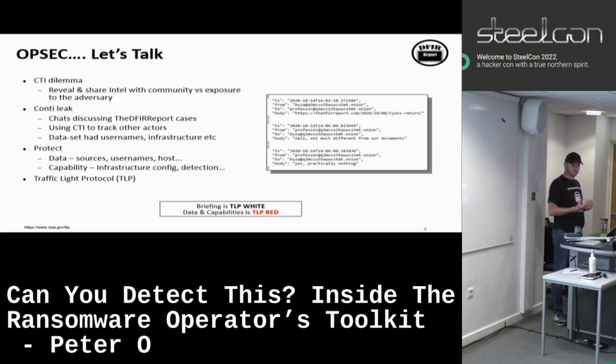For example, in the Conti leaks. Conti is a ransomware threat group. They were breached at the end of last year, early this year, where an insider effectively leaked all their tradecraft, all their internal chat discussions and so on. And there were references to our reports in there. They were using our reports to track rival ransomware threat groups. That was quite interesting, but it just goes to show we knew that would happen with anything else pushed out there.